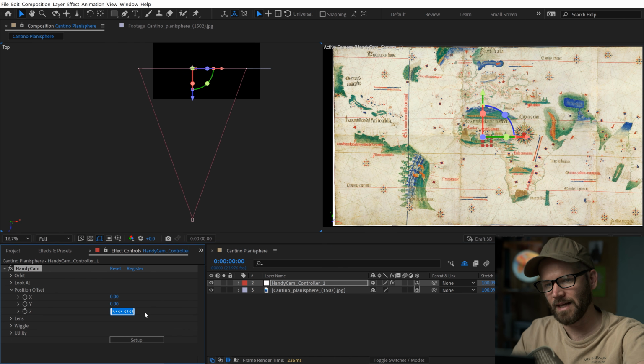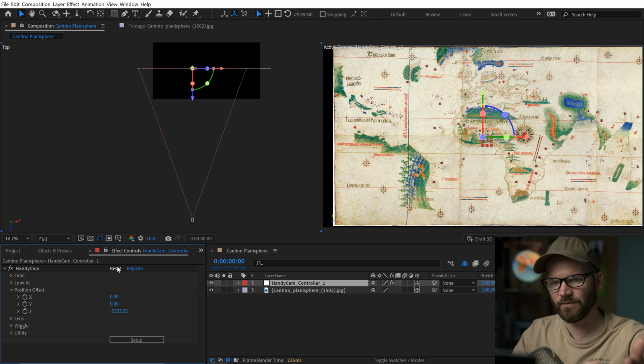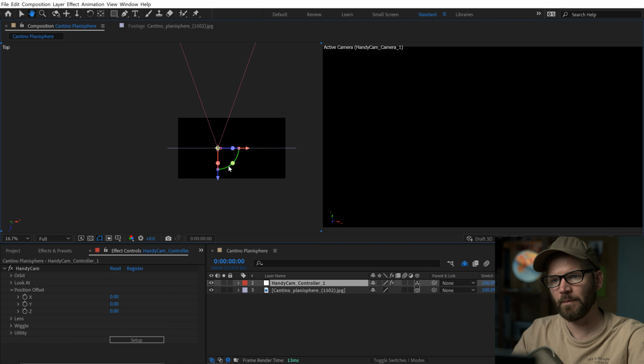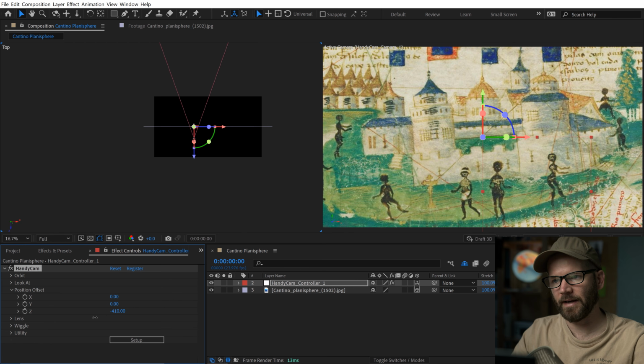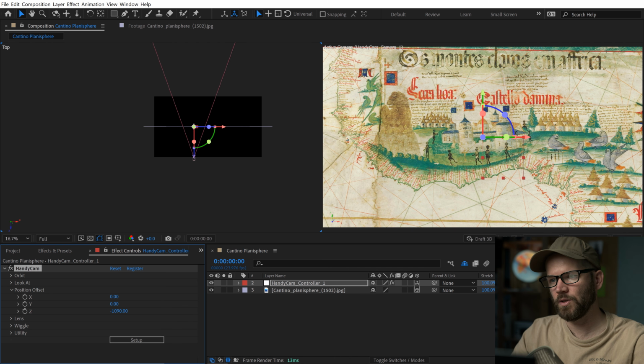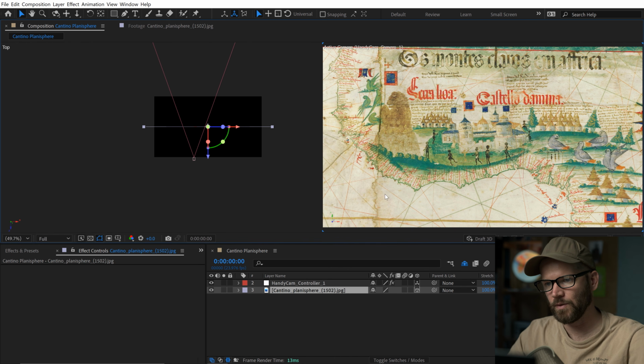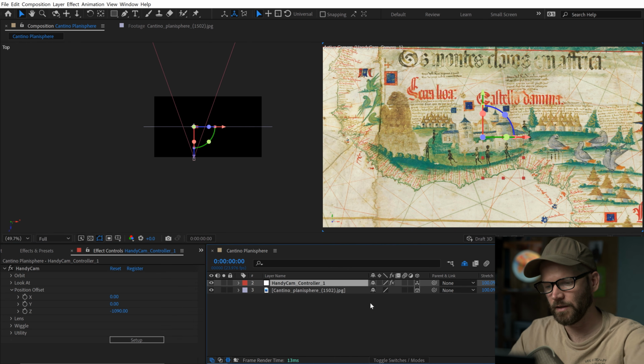So be aware that if you reset this, if I were to hit reset, it's going to zero out this Z, and it basically puts your camera right on top of your actual target there, so you have to back it off. You could use the Z parameter here to do zoom out moves. What is going on here?